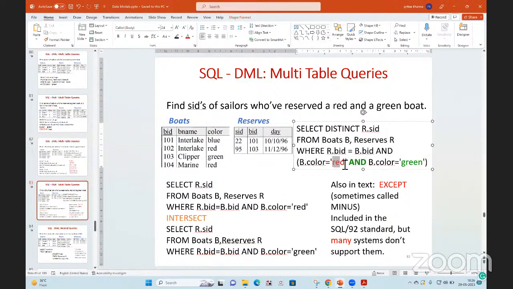See here, boat color is either red or green. There is no boat whose color satisfies both conditions. Is there any boat whose color is red as well as green? Suppose there is a sailor who on one day reserved a red boat, and on another day reserved a green boat. I want such a sailor. So this will not work with and. This is a wrong query.